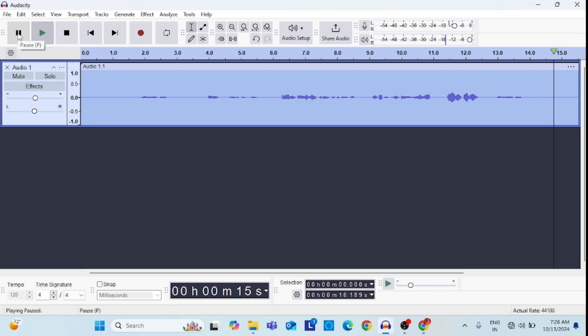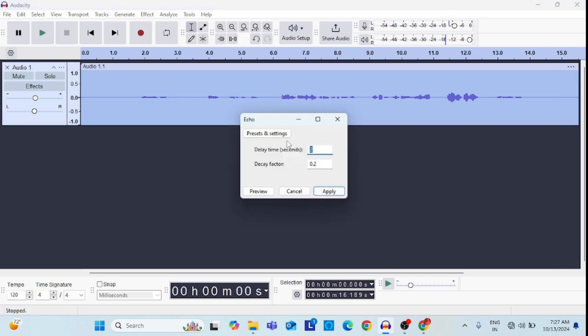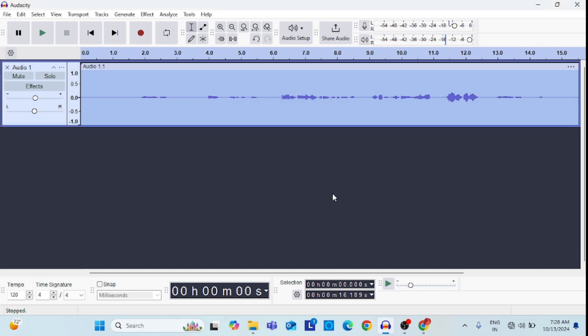Okay, so in this way, and echo, like here I am applying echo. Here you choose how many times or for how many seconds you want to apply it. I am applying it five times.